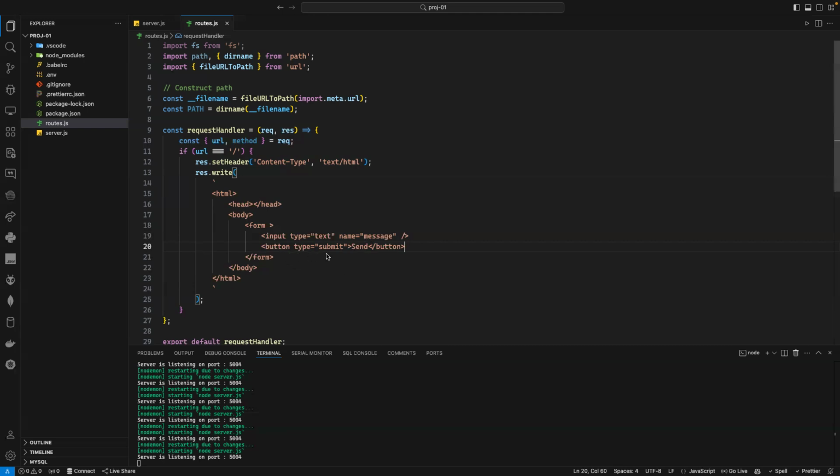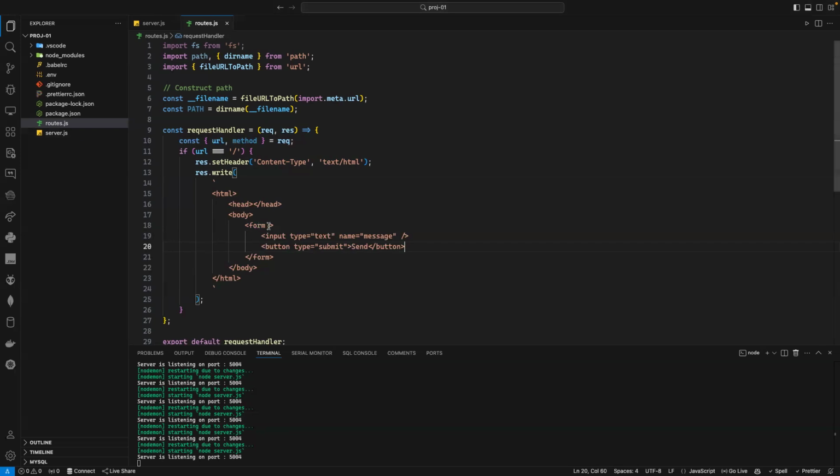Button here, type will be submit, and here I will write send. But here I need to add something else. Whenever the user tries to submit this form, I want to move the user to another route. I don't want the user to stay here in the same route. And in order to do so, I can use the action here. We never used the action before. So I can use action.